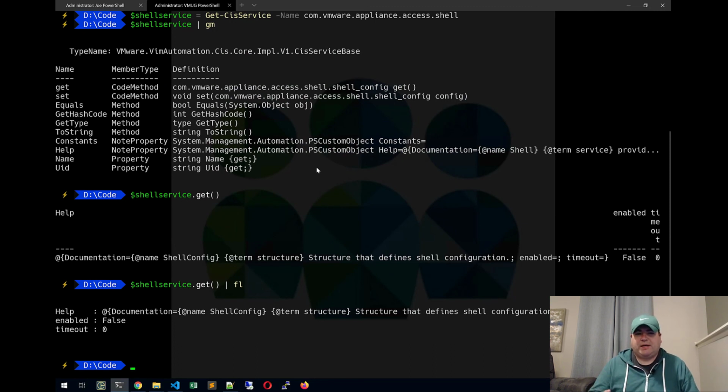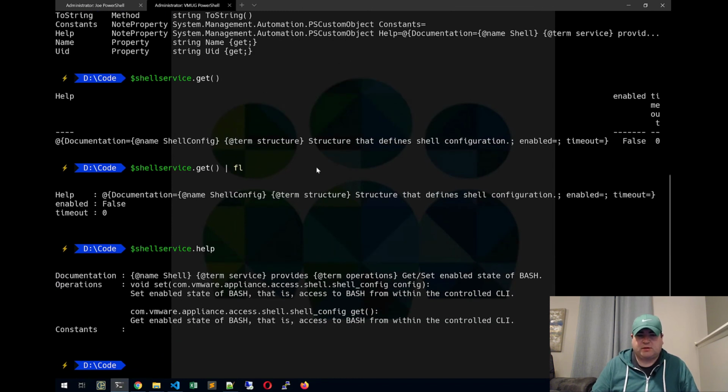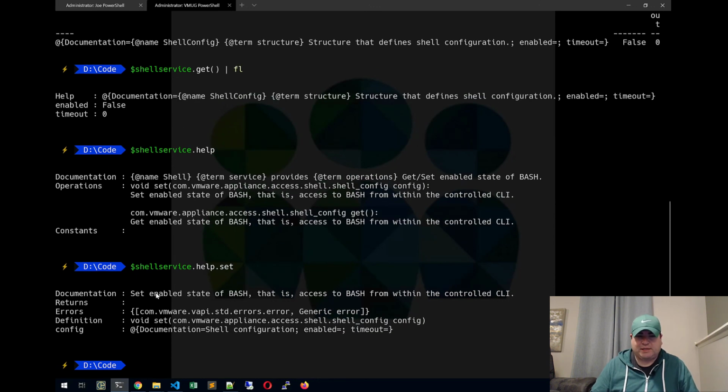I want to actually know how to work with this thing. So I look and I see up here that there's a note property for help. What happens if I run .help? It gives me back some documentation, some operations, and some constants. So I can say I want to get help for the set method. We'll do help.set, and it says it's going to give me documentation, errors, a definition, and config. For a definition, I need a config that I'm going to work with.